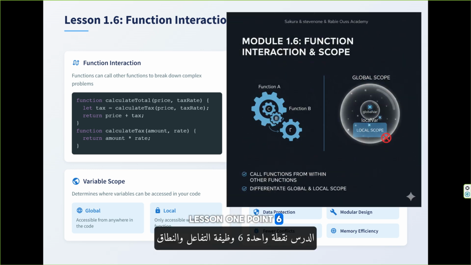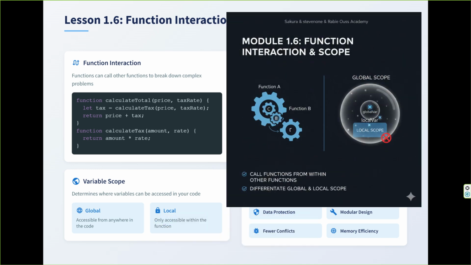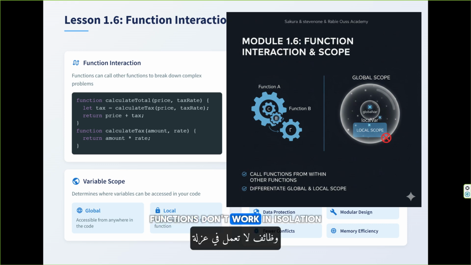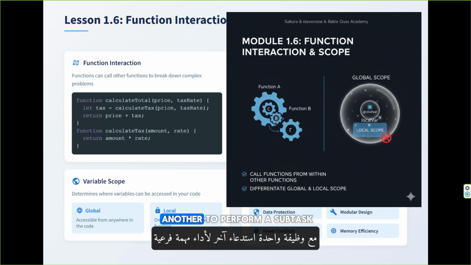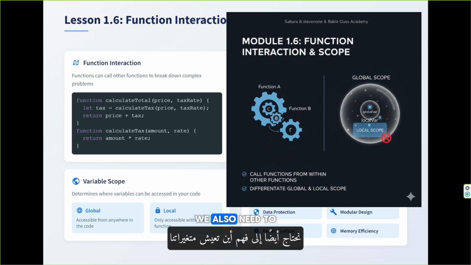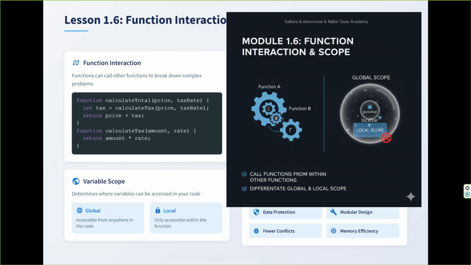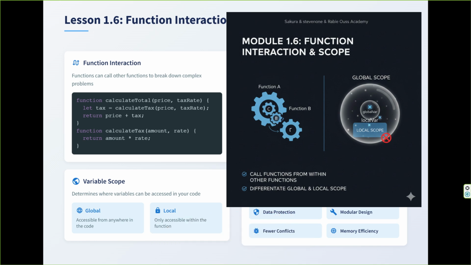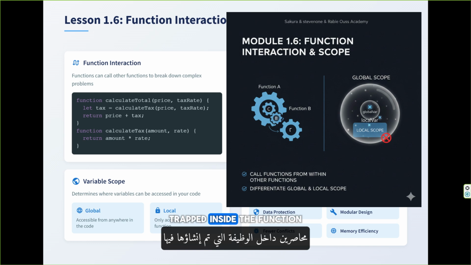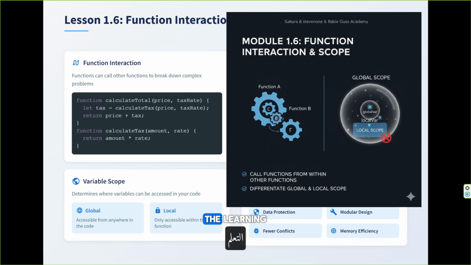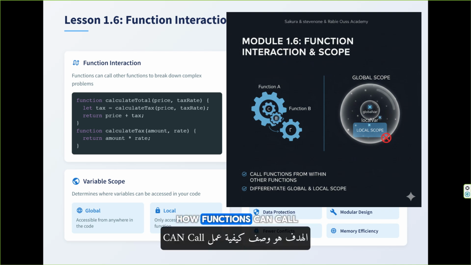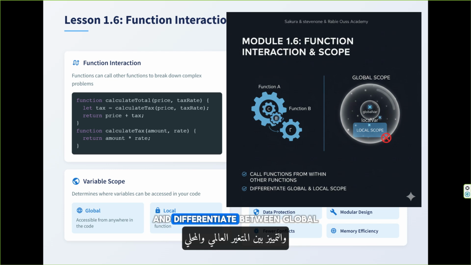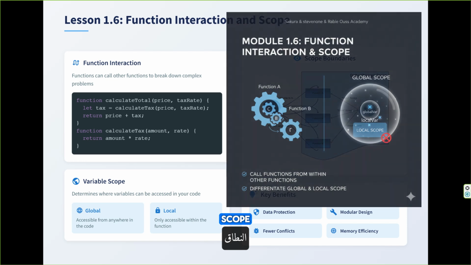Lesson 1.6. Function Interaction and Scope. In a real application, functions don't work in isolation. They often need to work together, with one function calling another to perform a subtask. We also need to understand where our variables live. This concept is called scope. Some variables are global, meaning they can be seen from anywhere in the code. Others are local, trapped inside the function where they were created. The learning objective is to describe how functions can call other functions and differentiate between global and local variable scope.